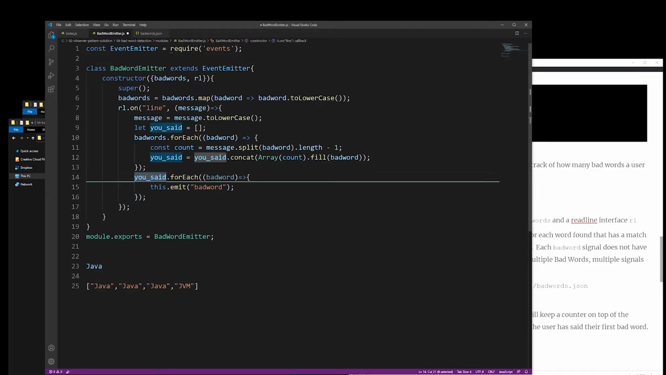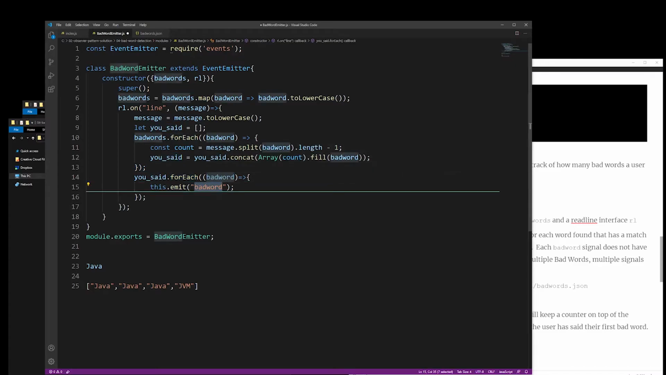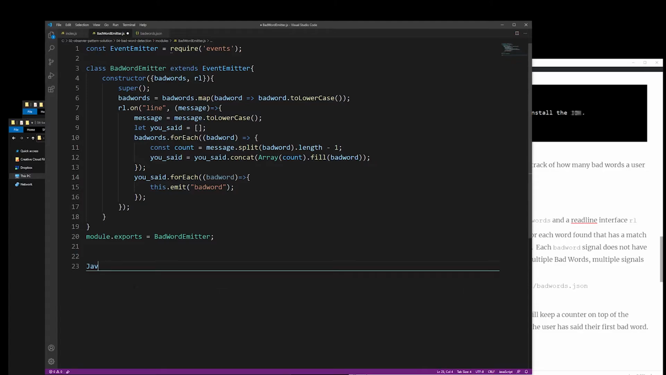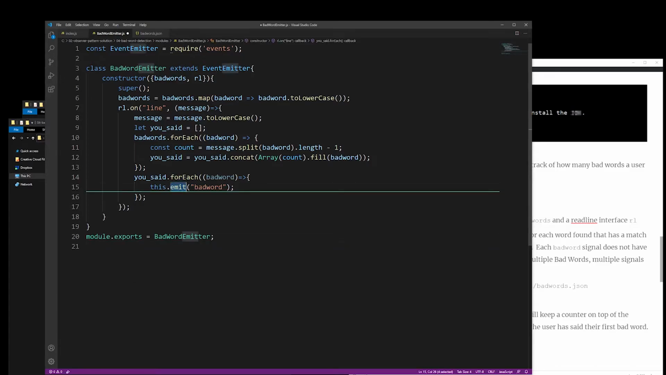Then for each of these words, we're going to emit a bad word event. And again, in this case, we might have been doing a bit too much work because we don't actually care about the specific values of this. But that's something that we can add on later if we actually want to know more specifically what they said instead of just counting it.